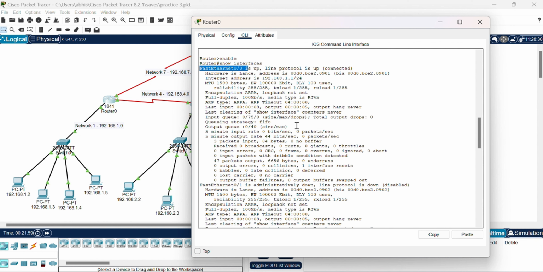In the show interface command, it will tell all the details of all the interfaces. If you see fast Ethernet 0, it contains many options like encapsulation ARPA, internet address, hardware is LANCE. Each field has some meaning. The hardware field provides the hardware information and the MAC address of the interface.